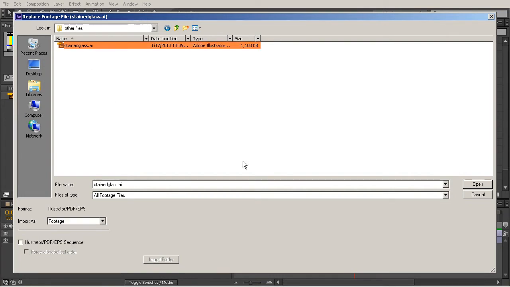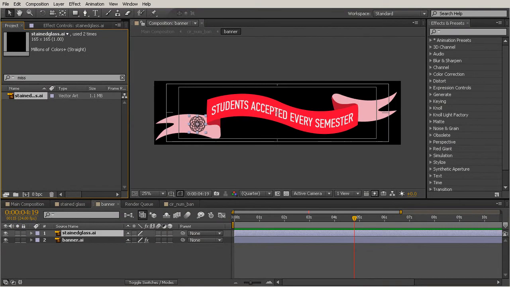So I'll click that and go ahead and say open, and now my footage is no longer missing, and I can see what I was trying to look at whenever I had the image with the bars going through it.